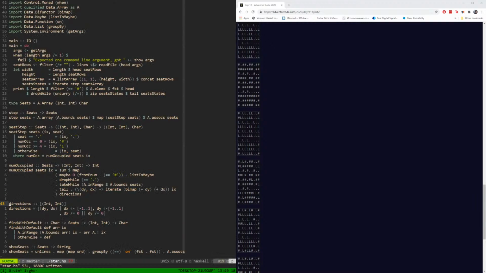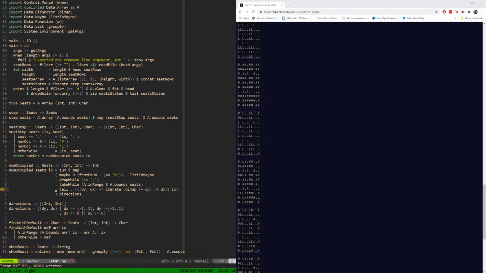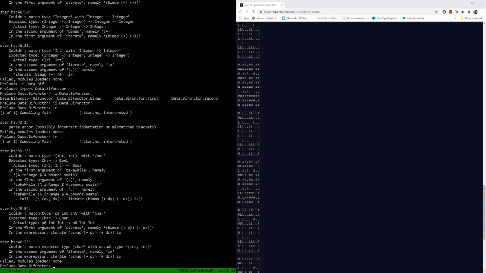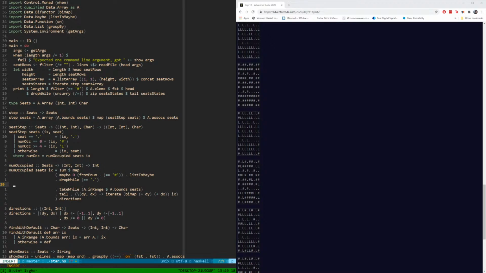So 43, I guess, yeah, closing the function. Couldn't match expected Char with actual Int. Why would you expect a Char? Oh, here I see. In the second argument of iterate, namely ix. Right. So we need to convert coordinates into characters at some point, and it will be here because after we check for coordinates we don't need them. So what we'll do here is to sits array.